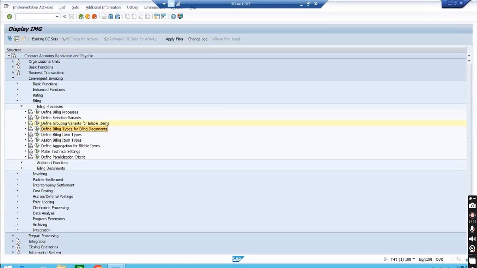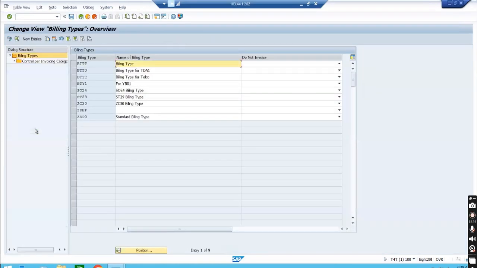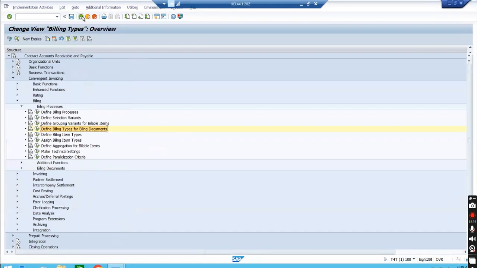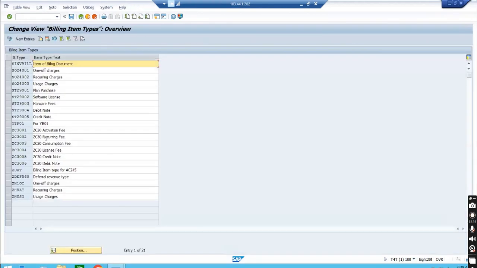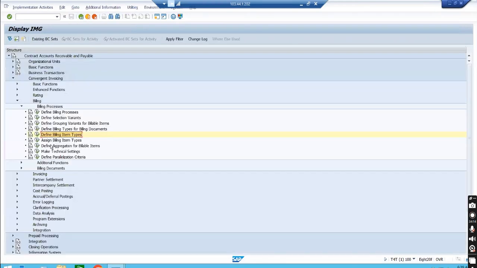So we'll configure the billing types. Under billing item type, no, sorry, billing, define billing item type. So here I will create, I had four billable types. For each billable type, I'll create one billing item type. So first I'll copy the billable item types. With that, correspondingly, I'll create four billing item types.